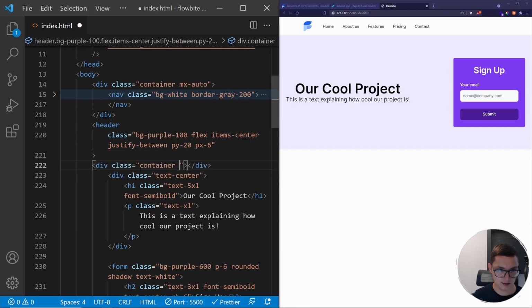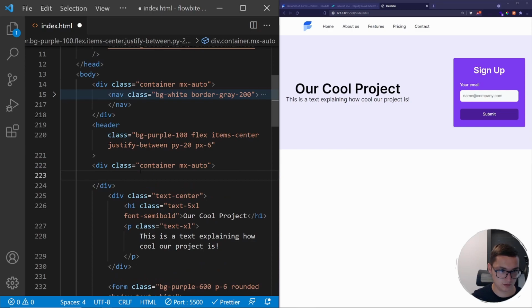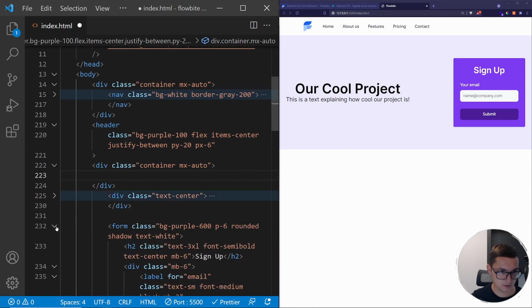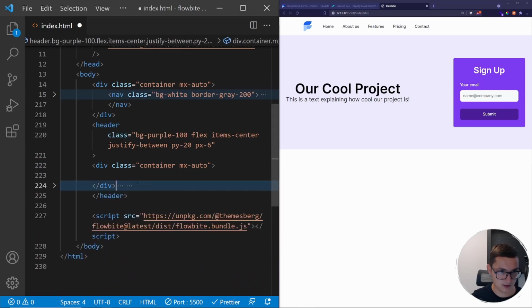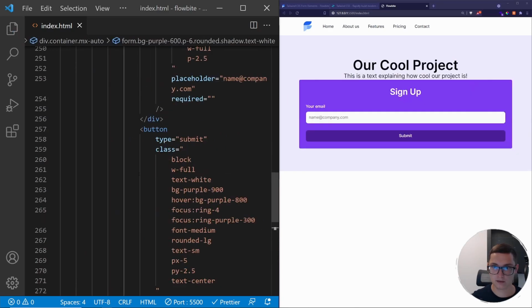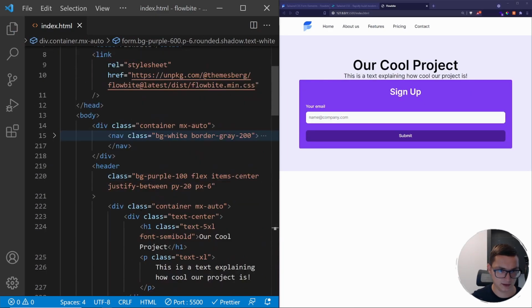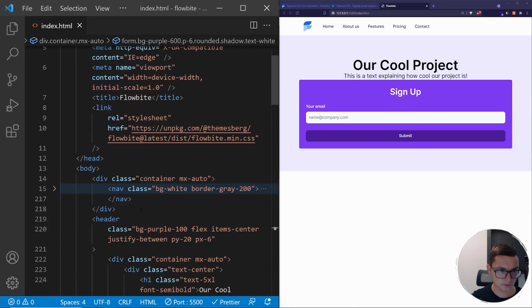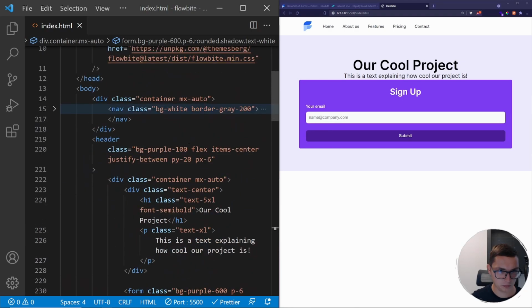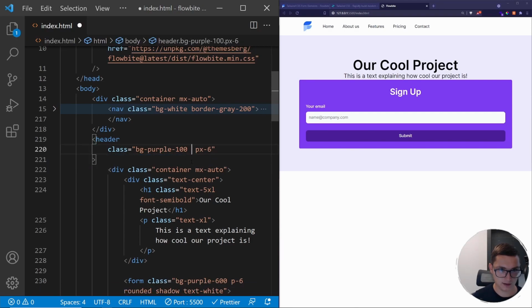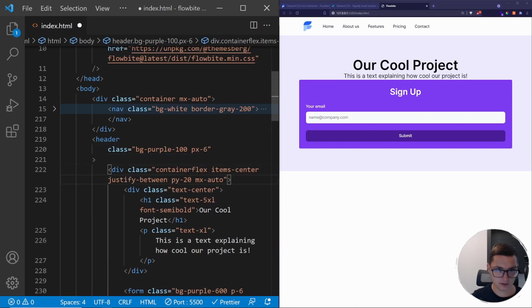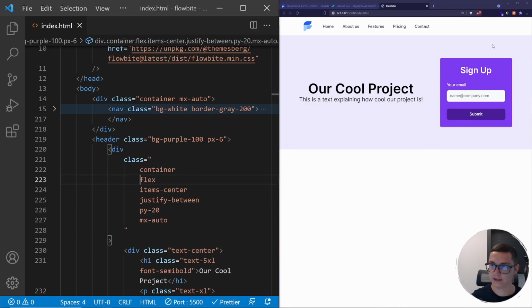Container MX Auto. Okay, and put this to here. And obviously now we need to move the flex stuff inside this one, because that's the parent. So this is the parent now, where is our image, although it's just the purple stuff. And then the 4.